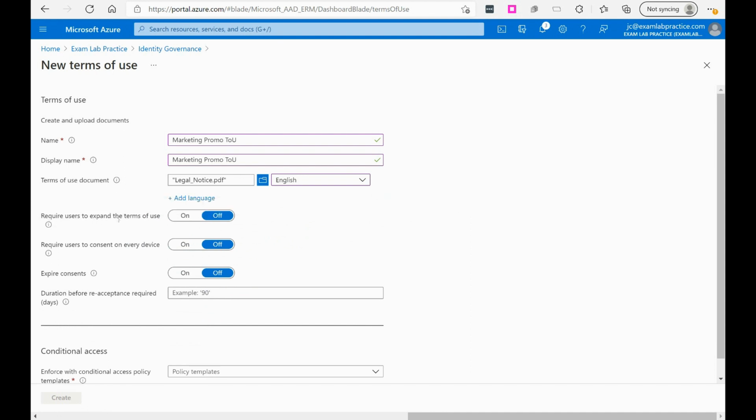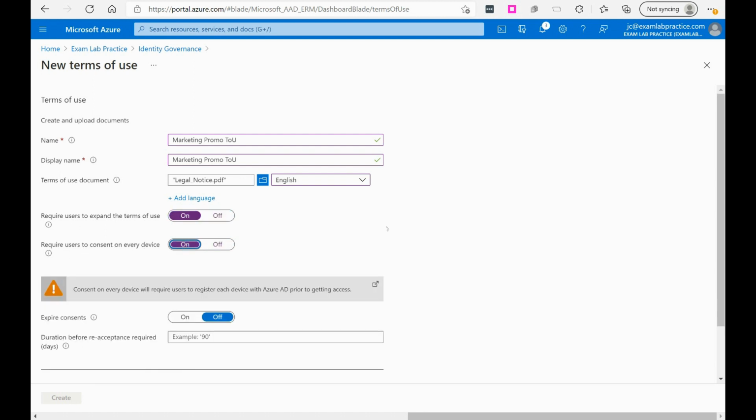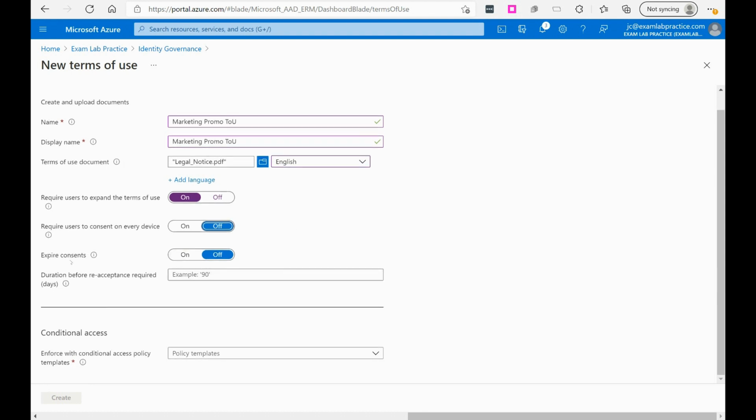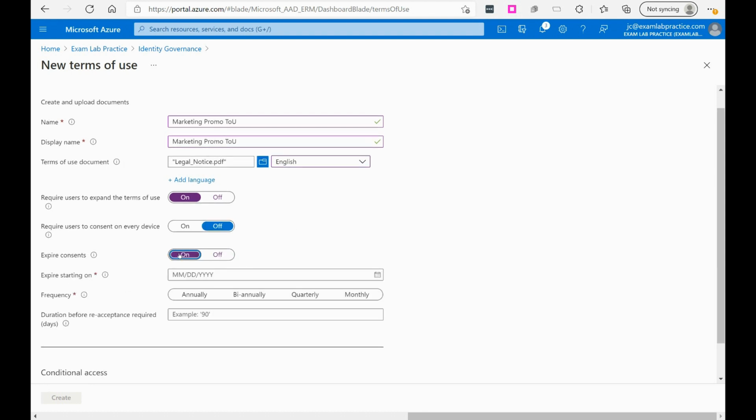From there, I can click Require Users to expand. So that way they can't just agree, they have to expand it. Require users to consent on every device they log on to. I could do that if I wanted to. Or I could just say, you know what, once the user agrees to it once, they're good. You can also have the consents expire after a certain amount of time.